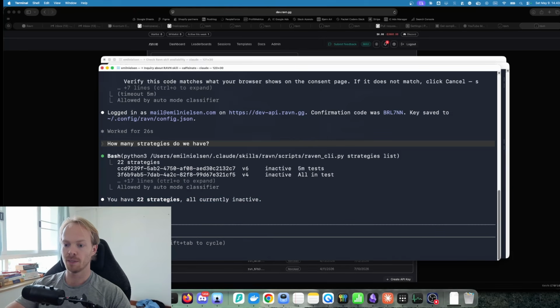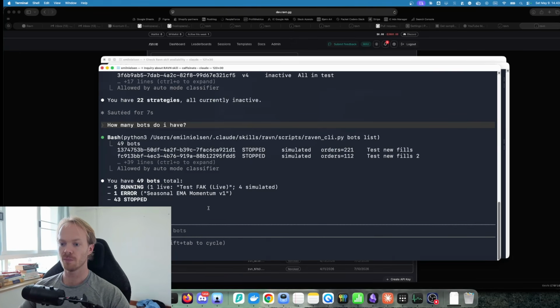And how many bots do I have? So here it's going to tell me I have 49 bots in total. 5 are running, 1 with an error, and then 43 are stopped. And now I have a live one running. So let me ask it, can you check the performance of the bot running live?